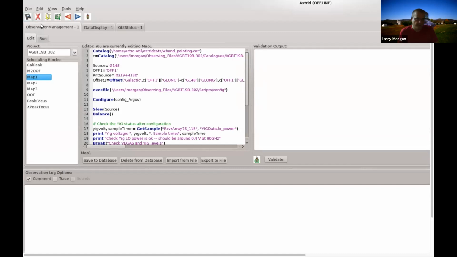So let's see. Here we have the tab for observation management. So this is where you'll spend most of your time. You have your script editing window, the list of scheduling blocks available to you to edit. And here you have your normal sort of expected script interaction buttons. So you have save, delete, import, and export to file. So if you like, you can edit your scripts in an external editor.